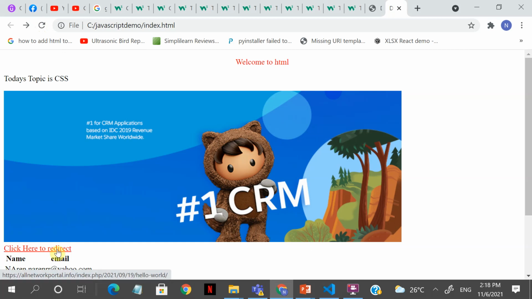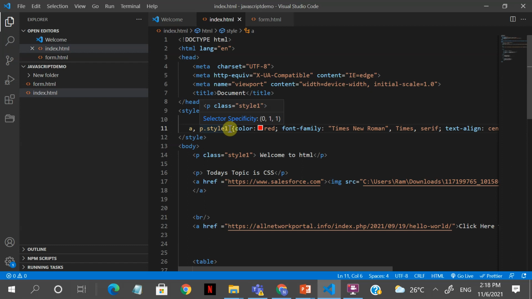So this has also become red. You see this anchor tag also. So what you can group depends on your project requirement totally. Suppose you have different divs which will have different colors, then you can change it.